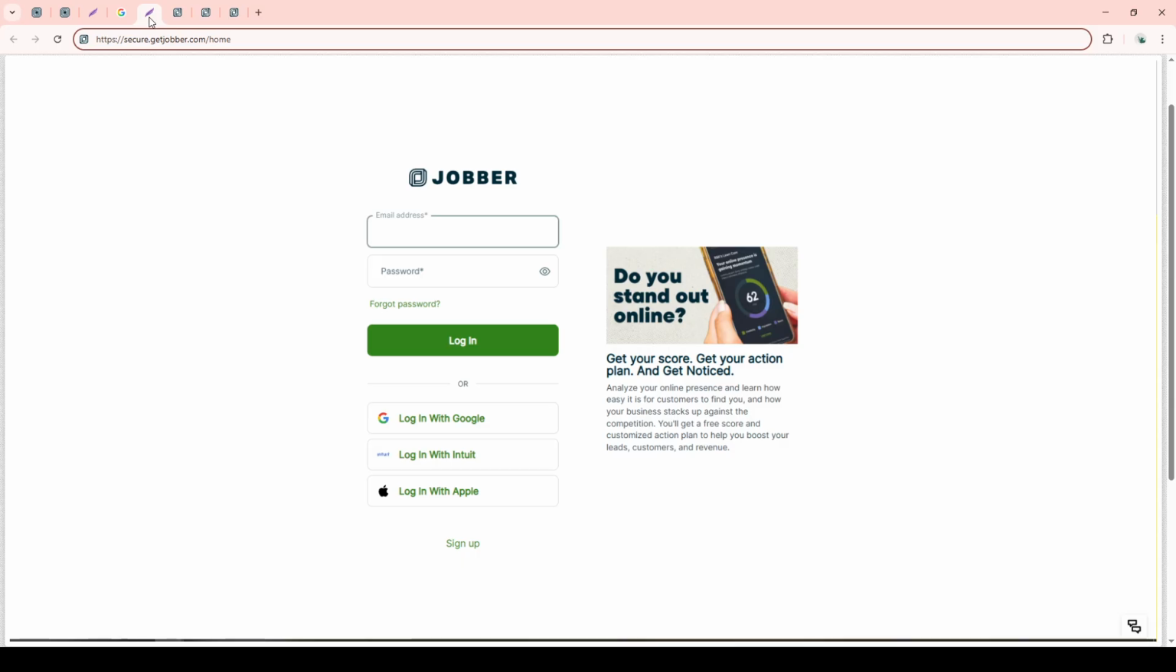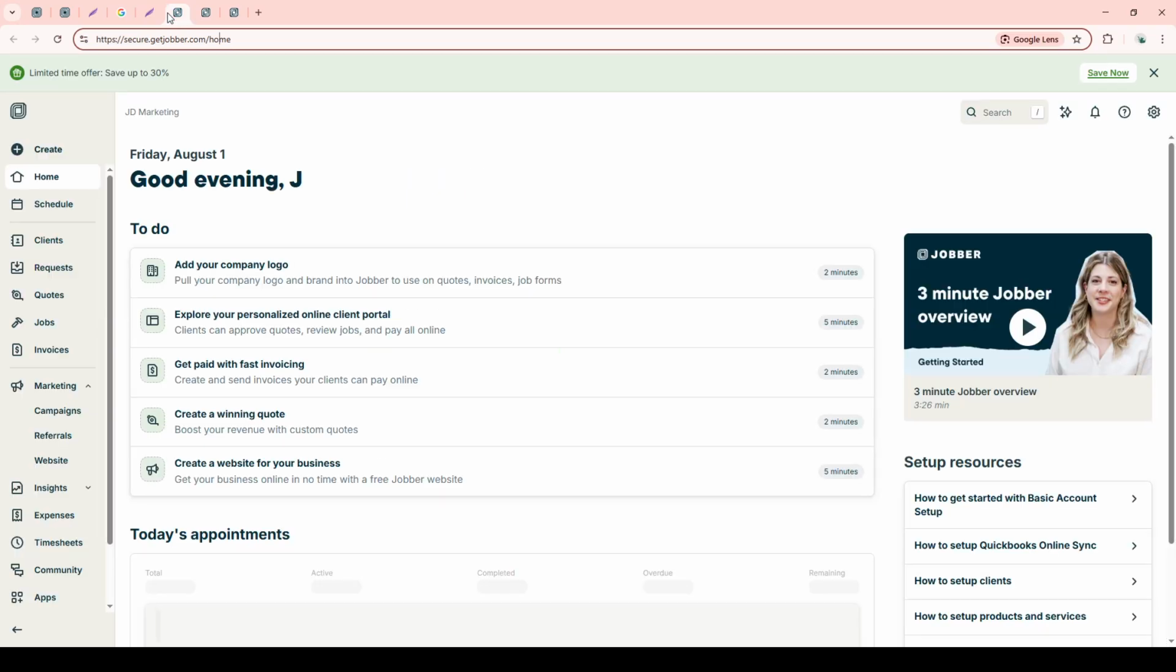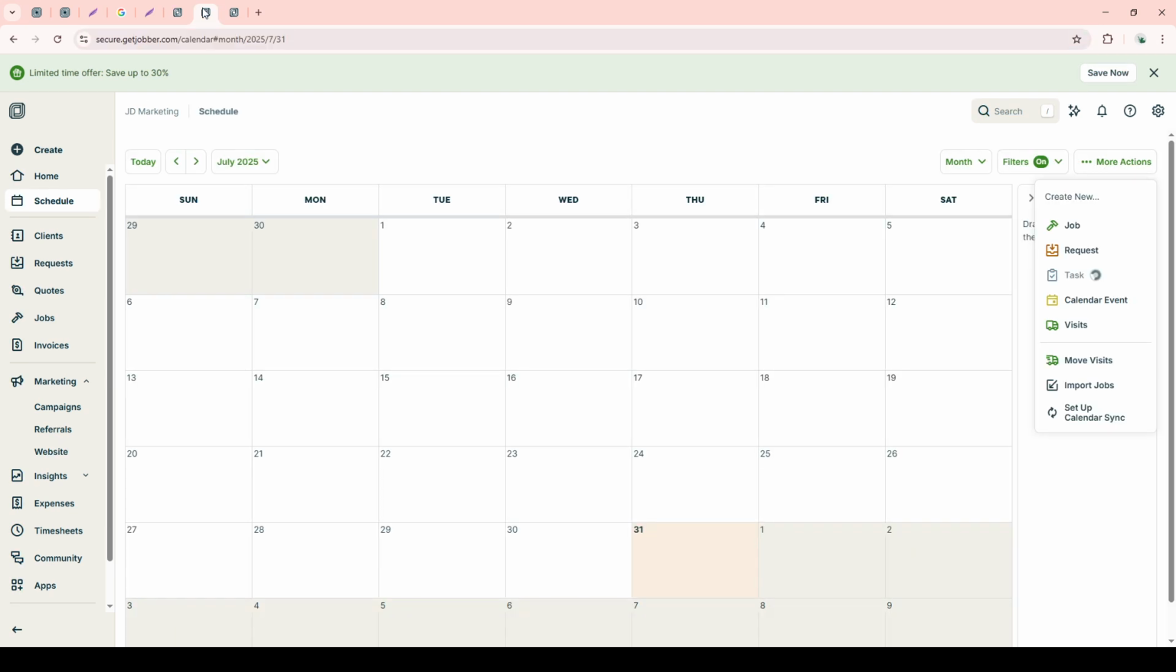You have flexibility here, as Jobber allows you to initiate the task creation from several different locations within the platform. You could do it from the schedule, directly within a client's profile, or straight from the dashboard. Choose whichever location is most convenient for your workflow. Now, look to the top right corner of your chosen section, and you'll find a button labeled More Actions. Go ahead and click that. This button serves as a gateway to various functionalities, making your navigation experience much smoother.